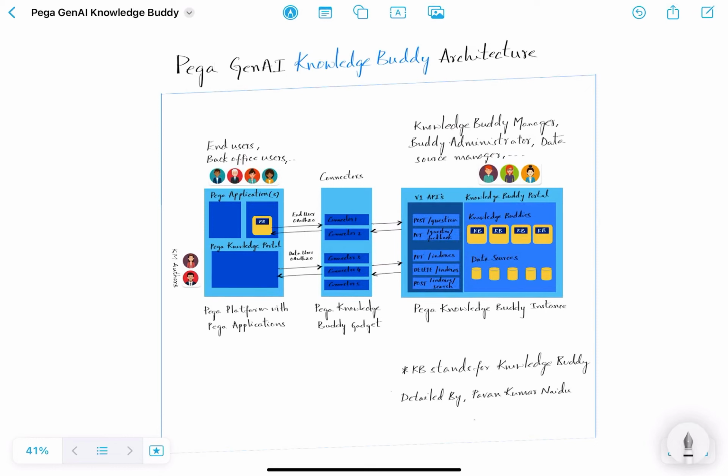Hi everyone. In this session, we are going to talk about Pega GenAI Knowledge Buddy architecture. This is more like a whiteboarding, which is already done by me. However, I'm going to take you through some of the important details where I feel this architecture is quite powerful, and the reasons or justifications why I feel that way. I'm going to explain it in this session.